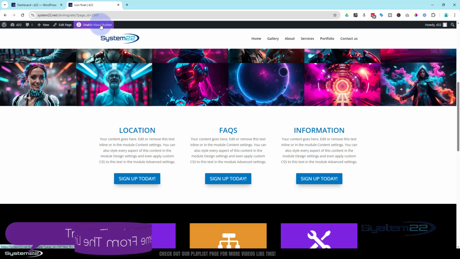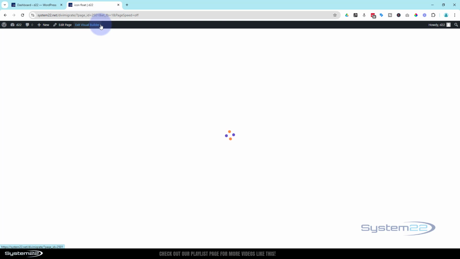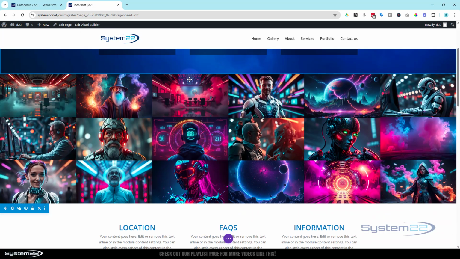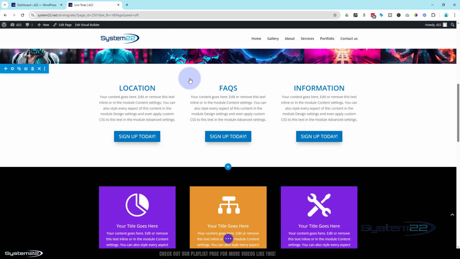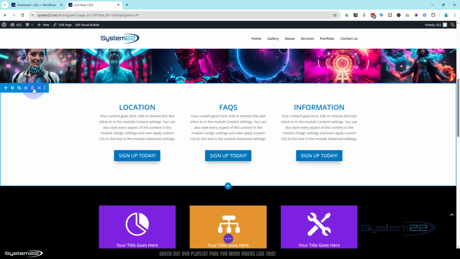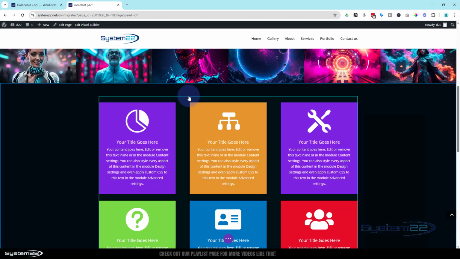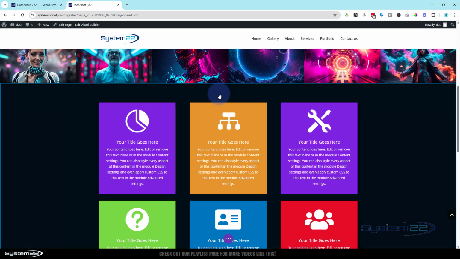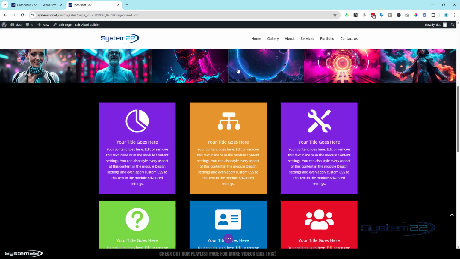I'm going to enable the Visual Builder. Once enabled, let's roll down to where we want to work. And we'll get rid of this, we'll start from scratch. Okay, the first thing we want to do is create the section that we want people to go to. So click on any section. Hit the little blue button to add a new section.